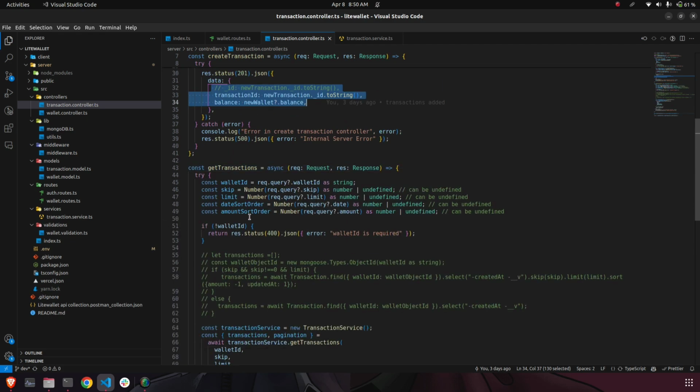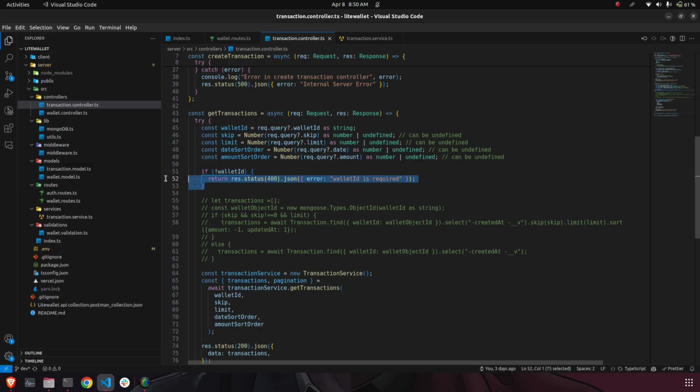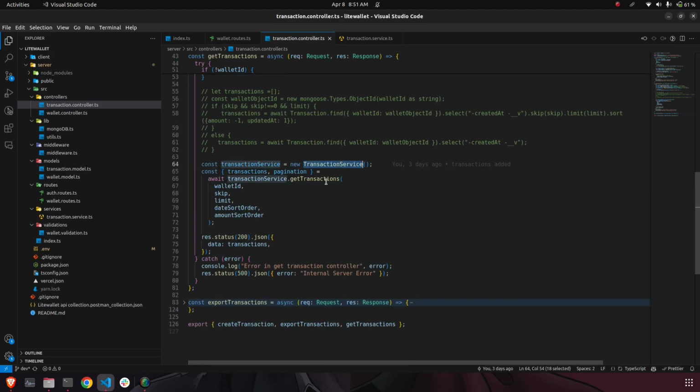Similarly for the get transaction part, I also have to apply the filters and the sorting. So I'm getting the wallet ID from the query parameters, skip, limit, date sort order, and amount sort order. The date sort order and amount sort order should be 1 or -1. If the wallet ID is not provided, I'm throwing an error. After that, again I'm initializing the transaction class and sending the variables to get transaction.